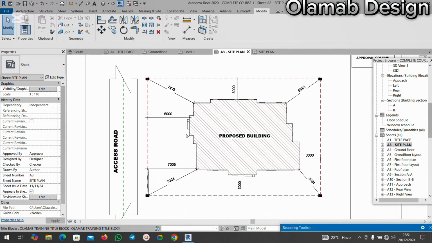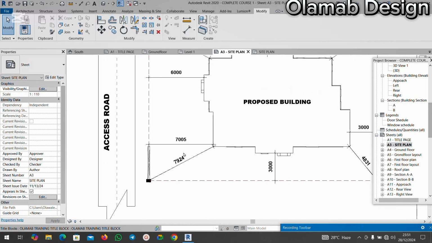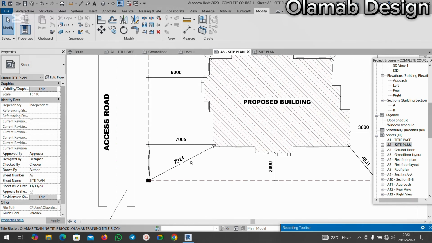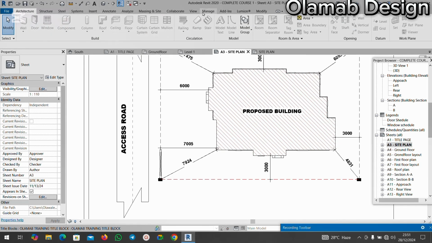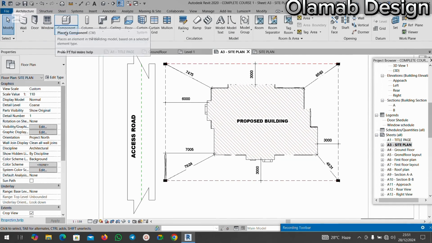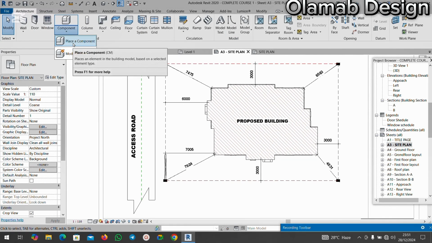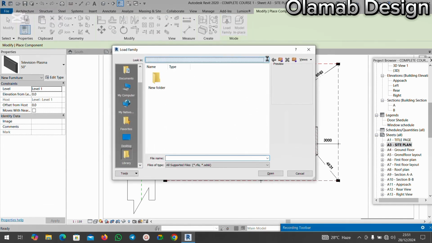Okay, so to create my location plan now, and also before I forget, there are some cases whereby you need to also put your cars, just to show the driveway and the number of cars. Let me show you what I'm saying. I will go to Architecture. I'm talking about my site plan now. I will double click on this, then I will go to Component. I will go to place a component. Okay, let me go to Load Family.